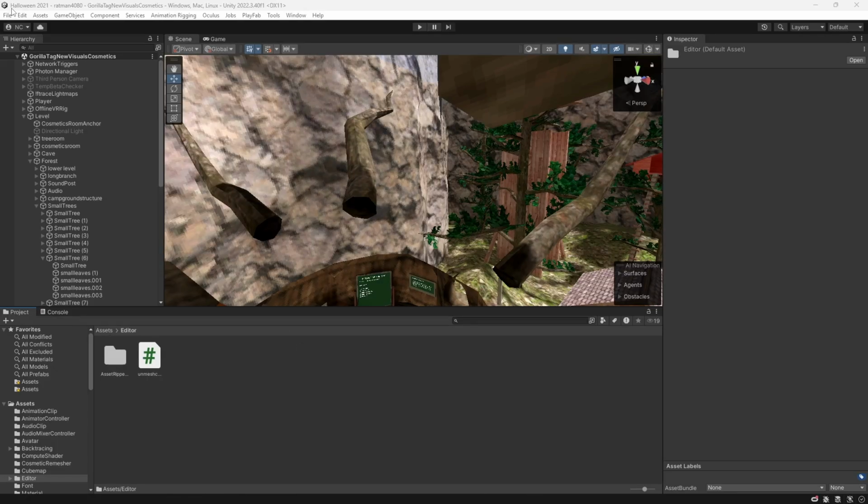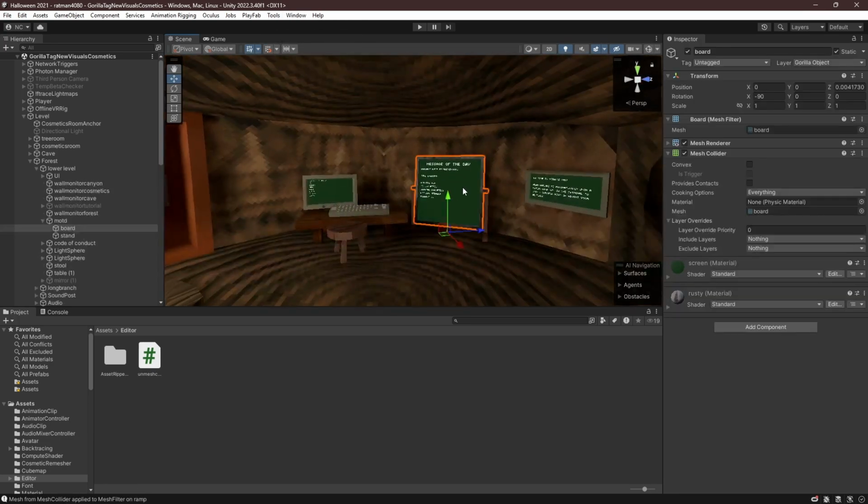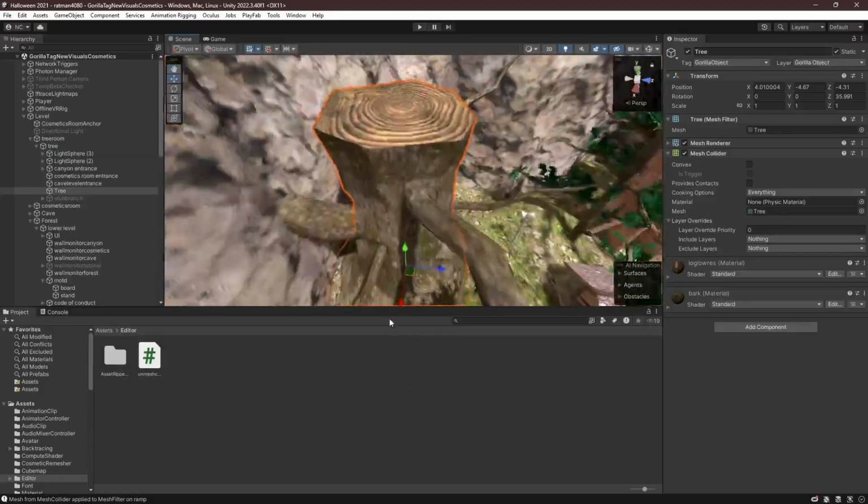Using Ratman's Halloween 2021 for this example of Unity Lighting and an unmeshed combiner. You can find this in my Discord. So for the unmeshed combiner, you just want to go to Tools, Unmeshed Combiner. And then it just decombines everything, so you can move it around and stuff.